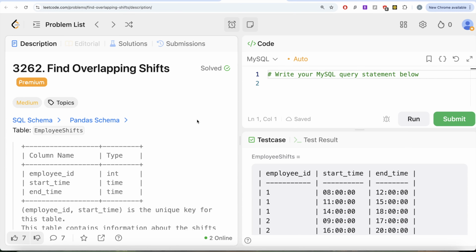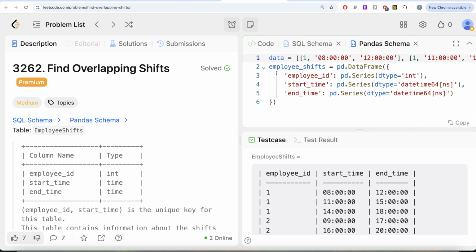This channel, Aware Science, is all about trying to learn various concepts of data science by practicing a lot of questions. In this video, we are going to solve this question on Leetcode regarding find overlapping shifts. The difficulty level of this question is medium, and I'm going to share the SQL schema as well as the Pandas schema in the description box below.